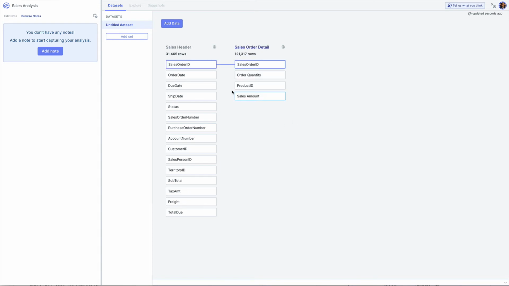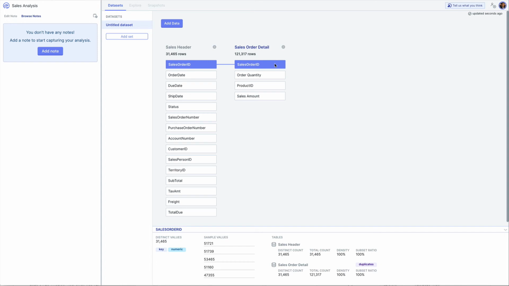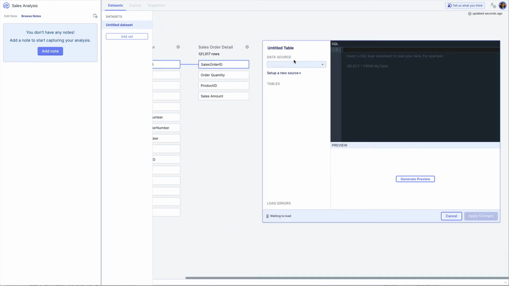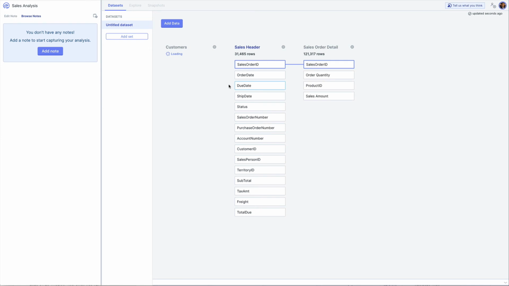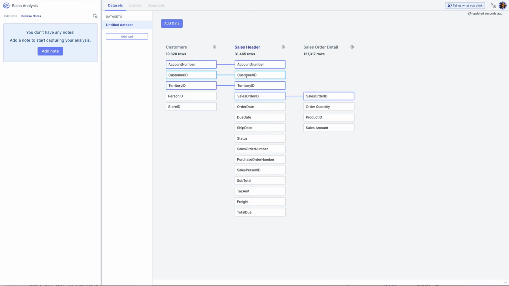You'll see that automatically Knarr will connect the sales header table with the sales order detail table over the field sales order ID, which is a primary key between these two tables. Let's add an example where that behavior is potentially undesirable. As you'll see, our customers table has multiple fields that are in common with the sales header table. As a result, Knarr is going to create a composite key with all of these values concatenated together between these two tables.